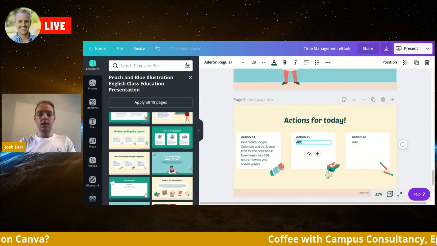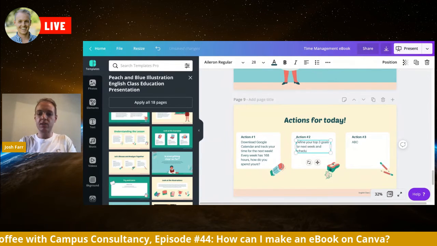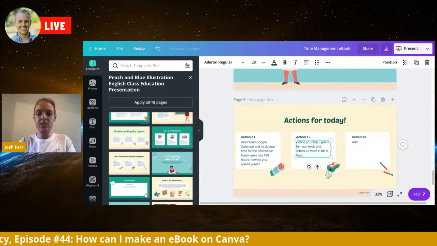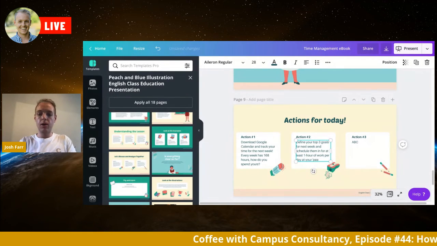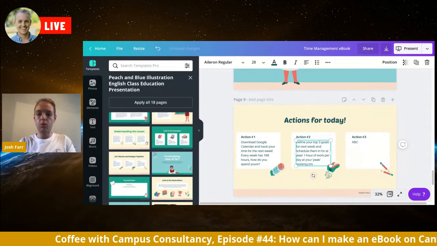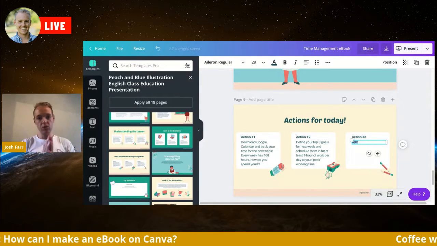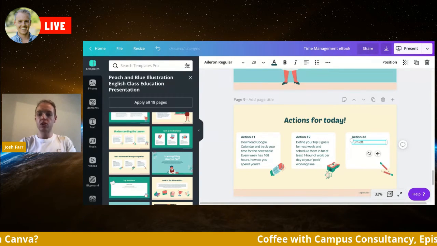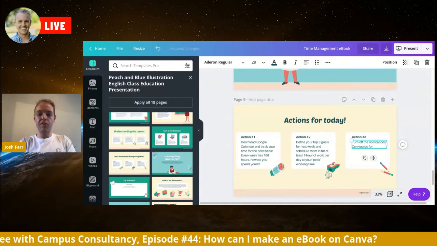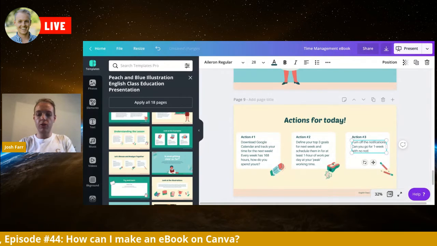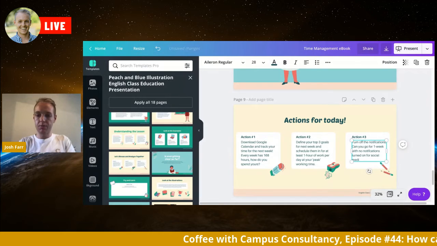Action number 2, define your top 3 goals for next week and schedule them in for at least 1 hour of work per day at your peak working time. So whatever time you do your best work. And the third one, you've managed your hours, you've scheduled in the number 1 goal. That third one could be turn off the notifications. Can you go for 1 week with no notifications turned on for social media?